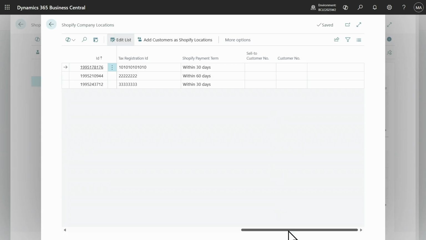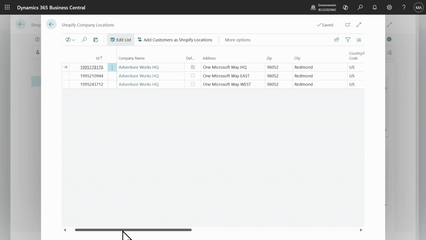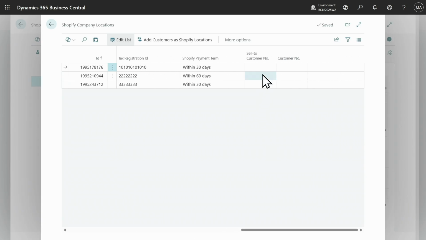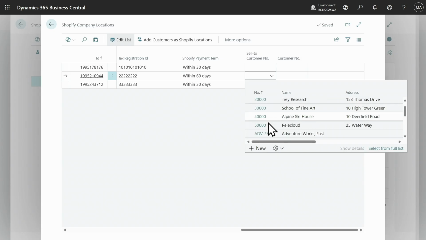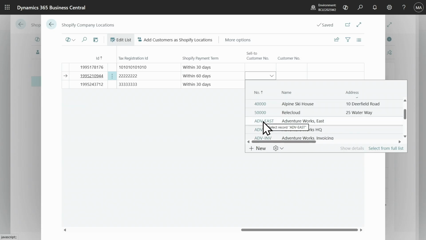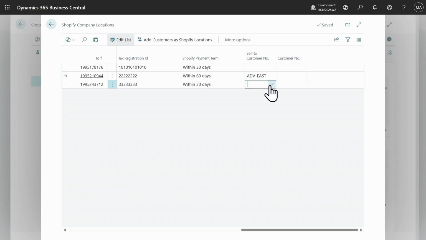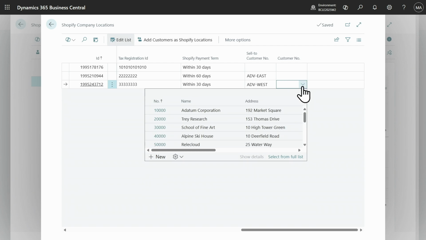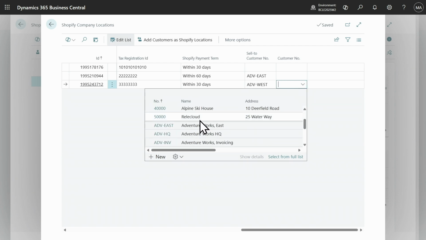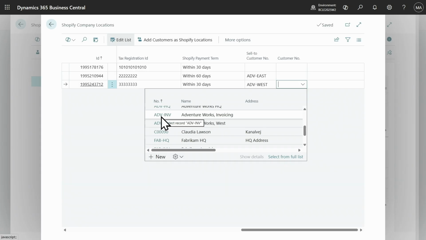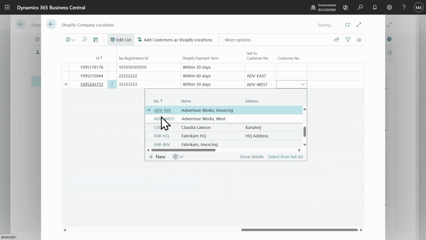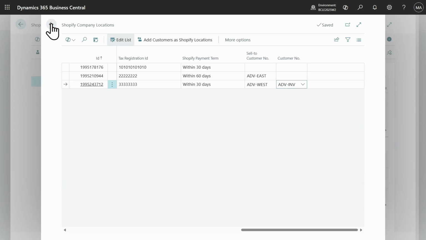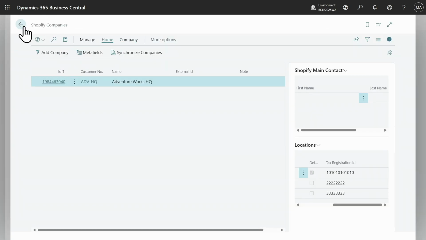Let's do the following. For the first one, which is HQ, we are going to keep it empty. But for East and West, we will make some changes. So for East, we will define AdventureWorks East, a separate customer. And for West, you already guessed it will be West, but we also can specify a different bill-to customer. It will be AdventureWorks Invoicing. All right? And now let's go to the list of orders.